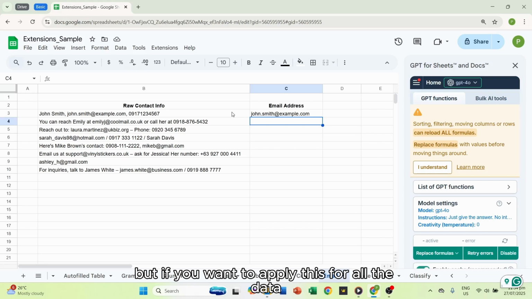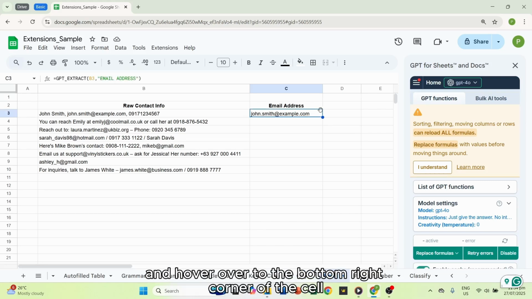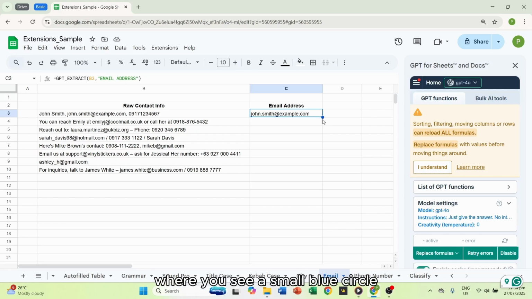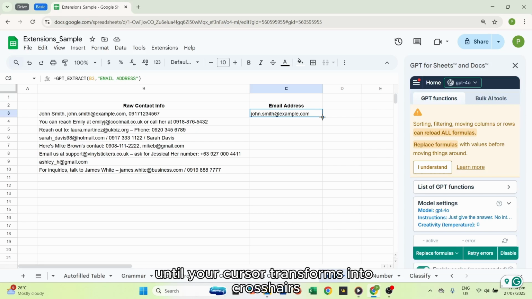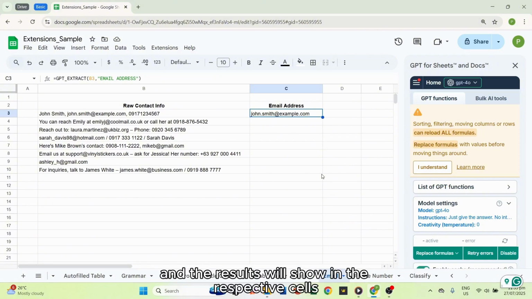you want to apply this for all the data, click the cell with the formula and hover over to the bottom right corner of the cell where you see a small blue circle until your cursor transforms into crosshairs. Click the circle and drag down. Google Sheets will copy the formula until you stop dragging and the results will show in the respective cells.